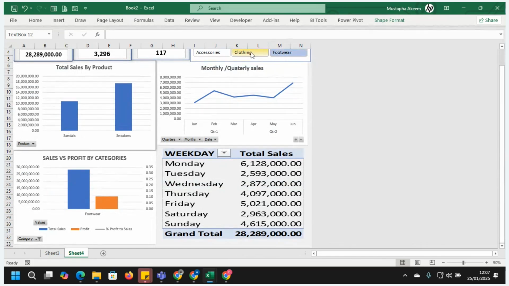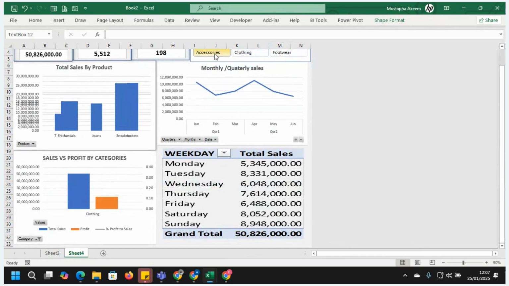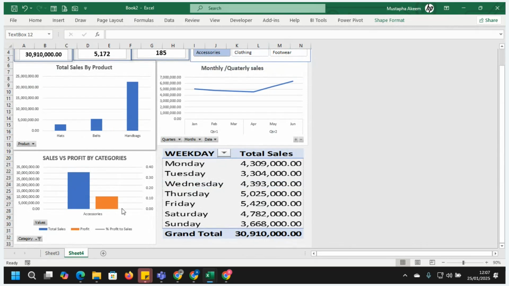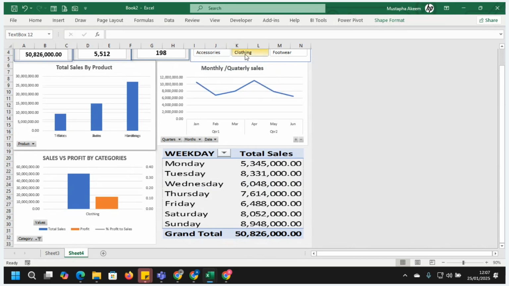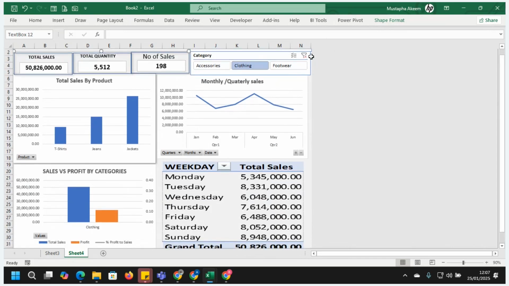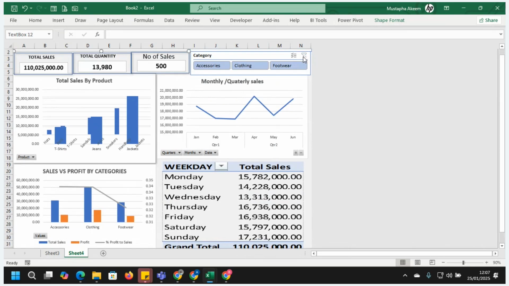You can see how the data are now interacting. You can see these are accessories. You can see the sales by accessories. So we have total sales and we have the profitability here. The percentage of sales is not showing. So here we have sales. You have this again, and you can also remove everything. You can clear the filter, and you see the entire data set again.